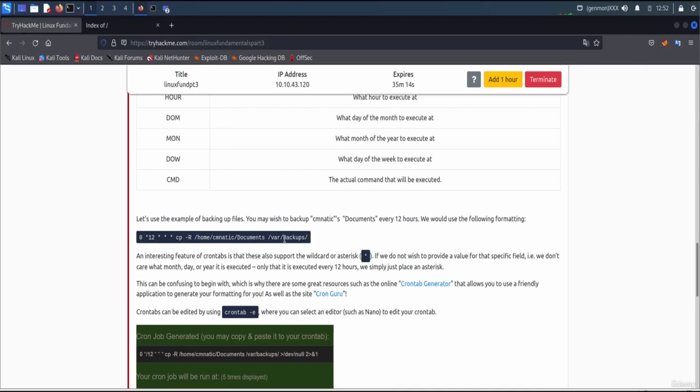An interesting feature of crontabs is that they also support a wildcard, or asterisk. If we do not wish to provide a value for a specific field, that is, we don't care what month, day, or year it is executed, only that it is executed every 12 hours, we simply place an asterisk.